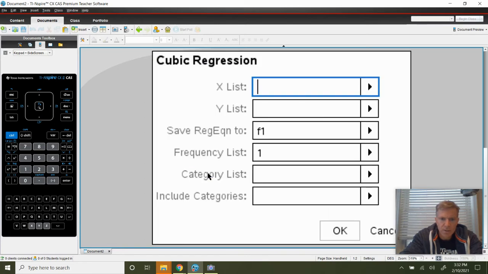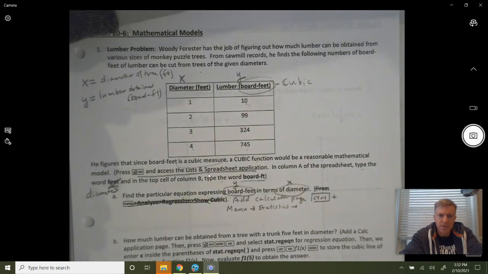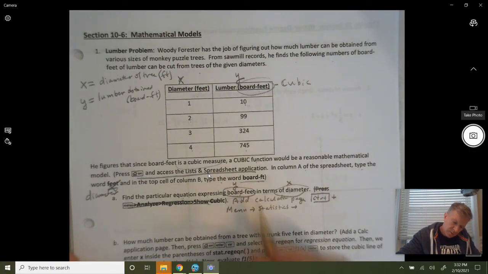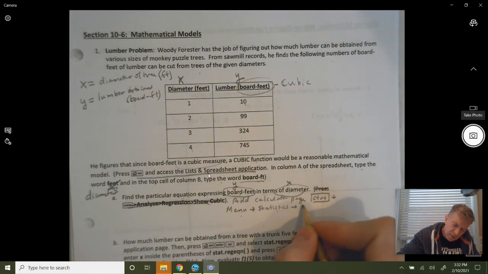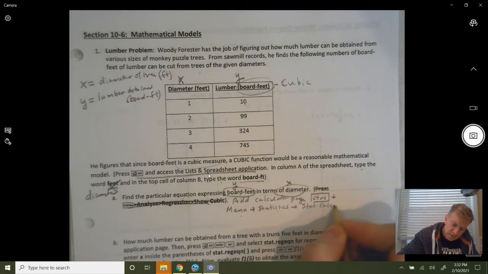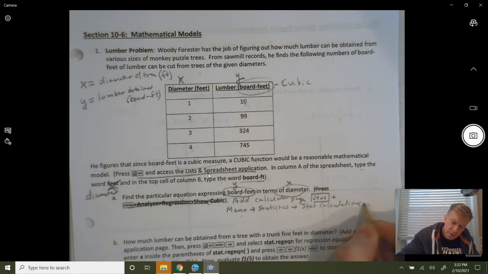Okay. So let's go back there and write this in our notes. So we did menu, statistics, then I think it was number 1, stat calculations. And then we did cubic regression.